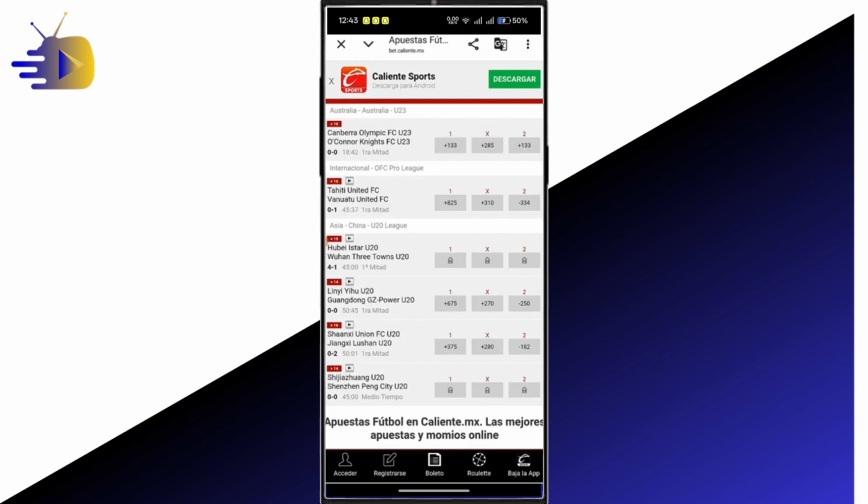Now, go to the second match, where you can see Tahiti and Vanuatu as the two teams playing. On the right, you'll see three columns. The first column, marked with the number 1, represents the first team. The second column, marked with X, represents a draw. And the third column, marked with the number 2, represents the second team. The numbers shown under these columns represent the available betting odds.